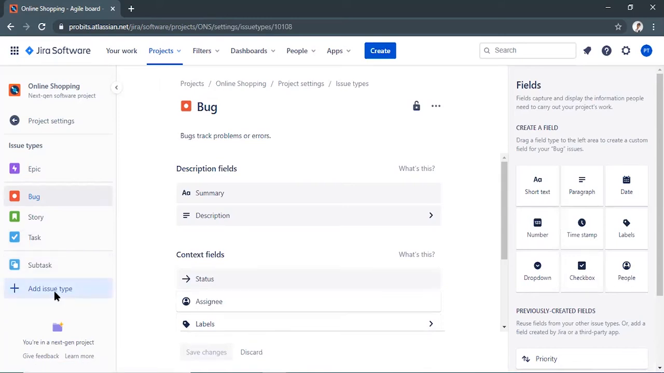Create custom issue types in your next-gen project. You can create your own issue types to truly customize how you track your project and the information you collect to carry out different types of work.